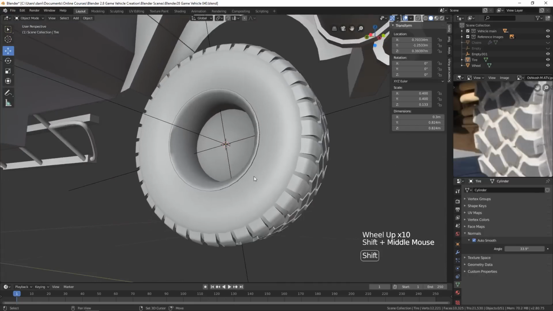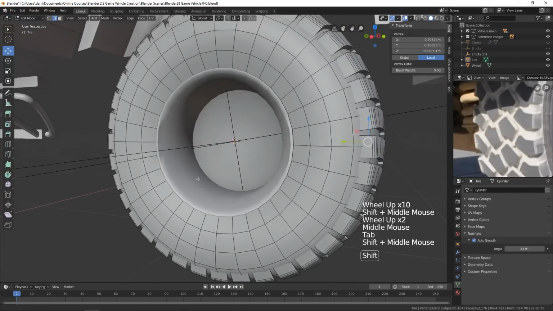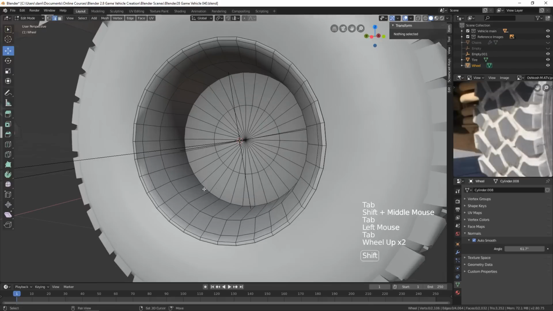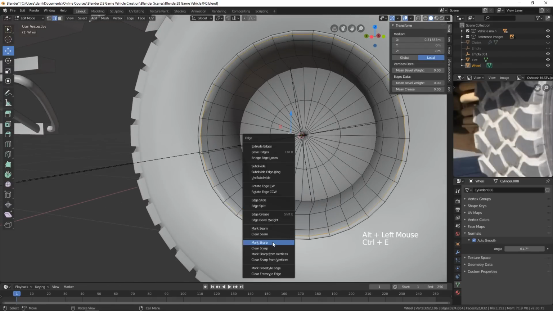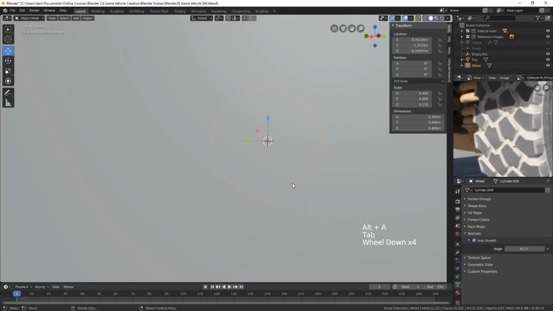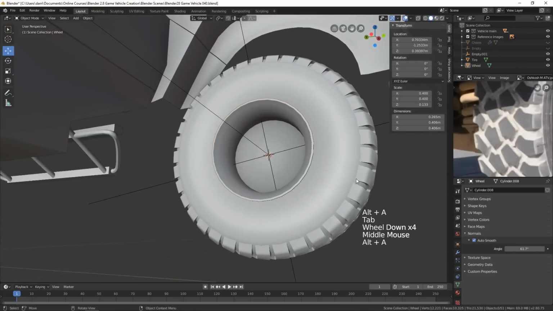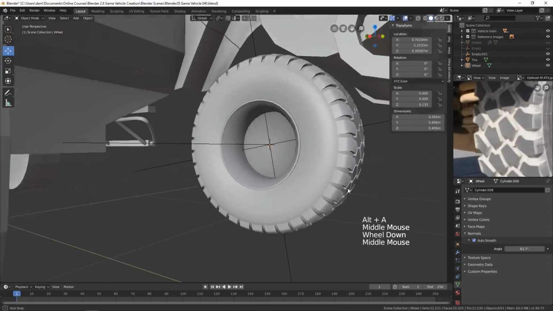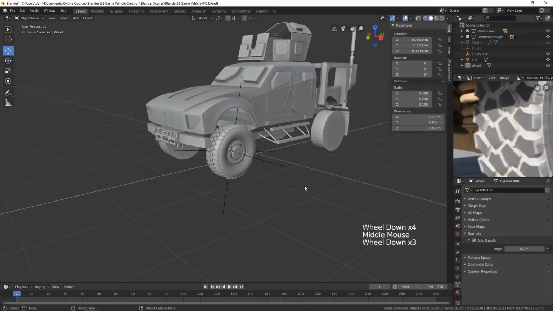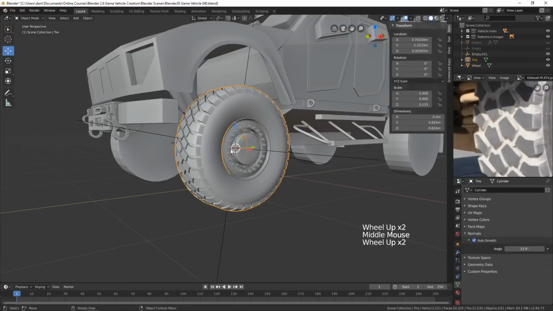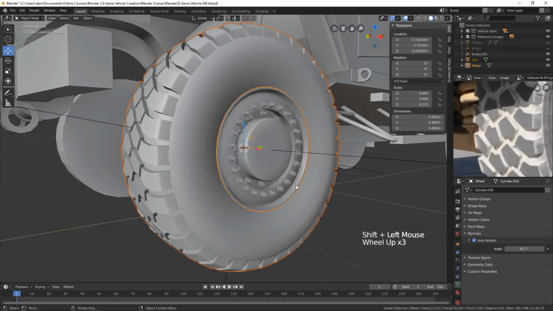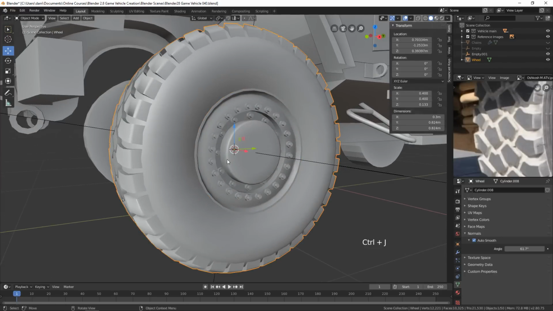In here, I feel like I kind of want to put a sharp edge right along in here, let's say. Control E, mark sharp. Let's see how that looks. Yeah, I think that helped there. Okay. And so now this is all one object, right? Well, not yet, because we have to join it with the wheel. So with the tire selected, I'll then select the wheel, and let's press Control J there.